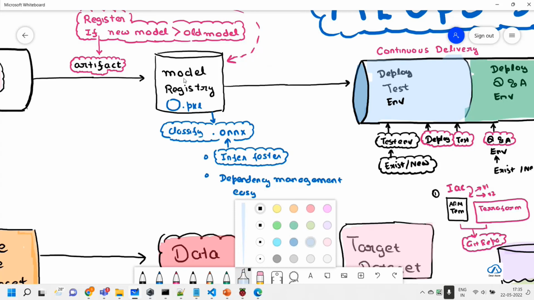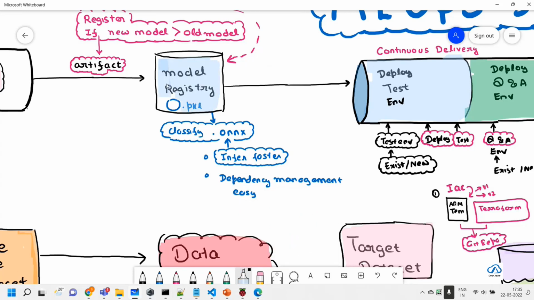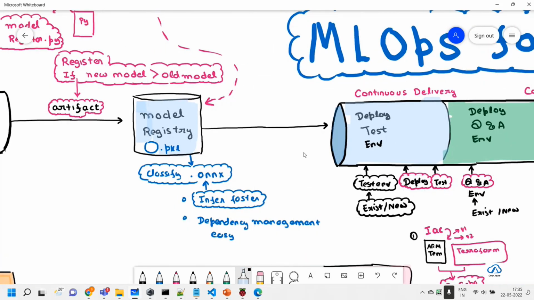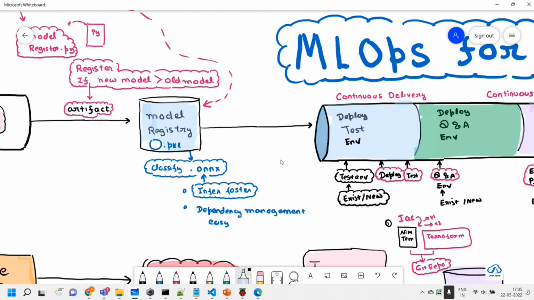Okay, so now this is the model registry. If the new model outperforms the old model, that's when we want to register that model. Why do we want to do that? Because we don't want to unnecessarily waste the resources which we have, because everything is pay as you go. We have to pay for all of this.